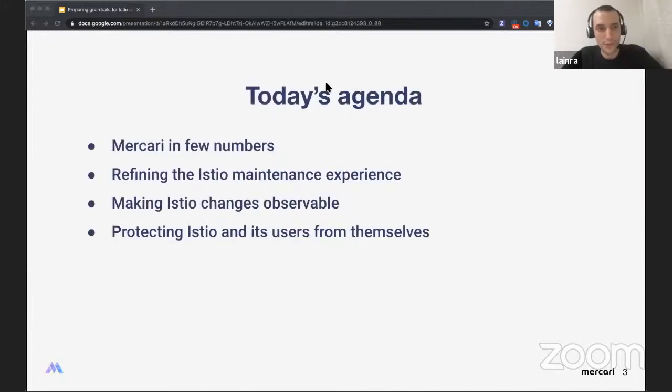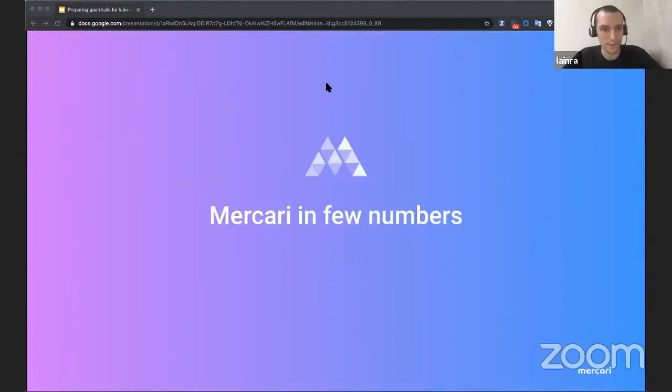Today's agenda. First we will explain a bit about Mercari in a few numbers. Then we focus on refining the Istio maintenance experience. Then how to make Istio changes observable. And finally, how to protect Istio and its users from themselves. So first, Mercari in a few numbers.